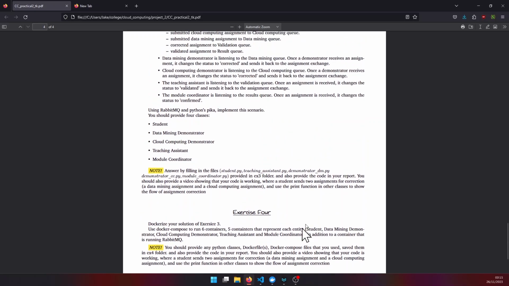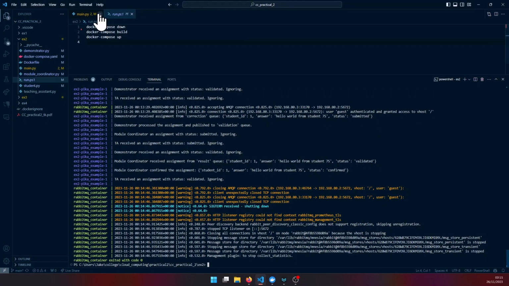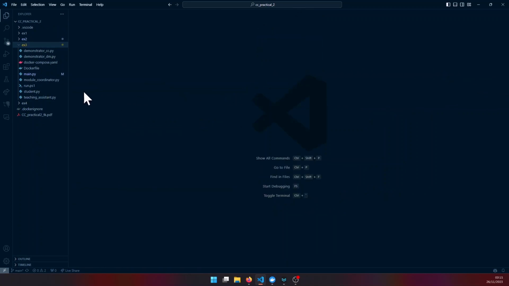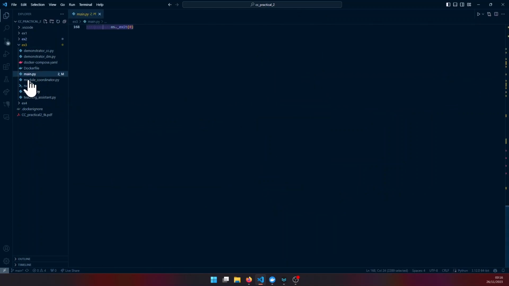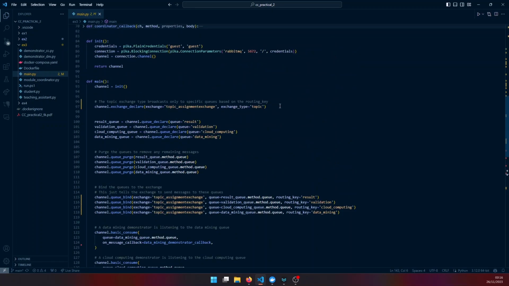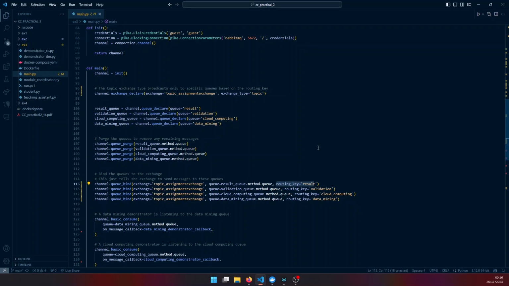So to implement this, I made a couple of changes. Go into ex3. In here, when I declare my exchange, I'm no longer using a fan-out exchange. This time I'm using a topic-based exchange. By using a topic-based exchange in conjunction with routing keys, as we can see here, we can specify where exactly our messages are to be sent.